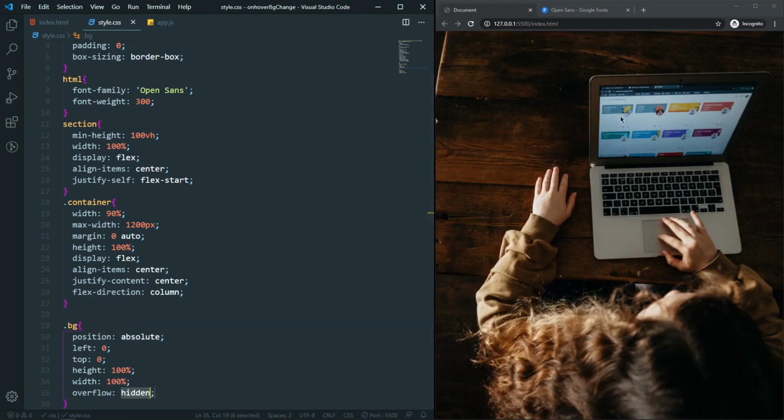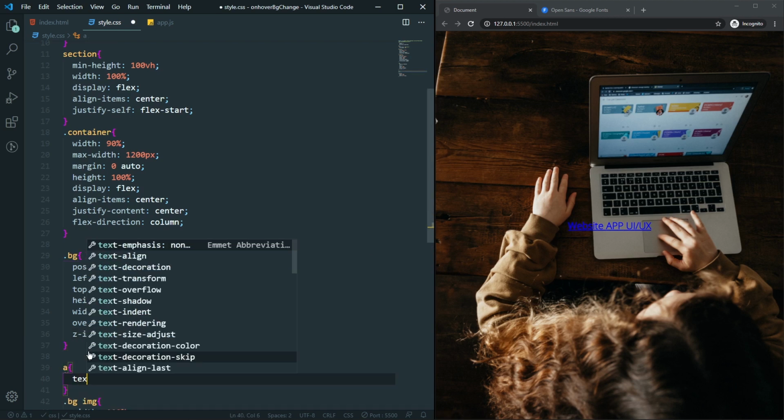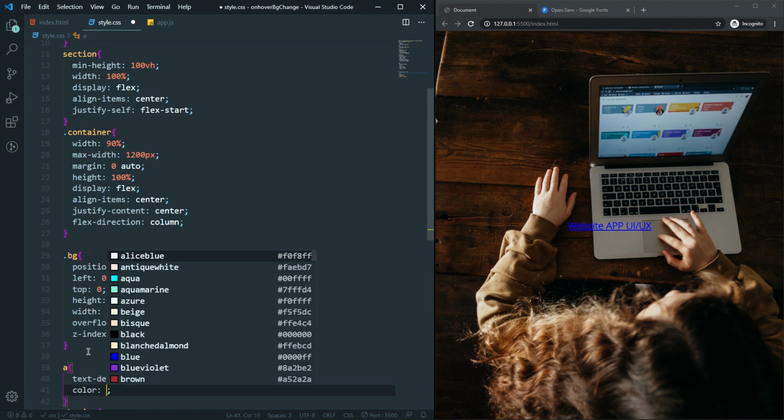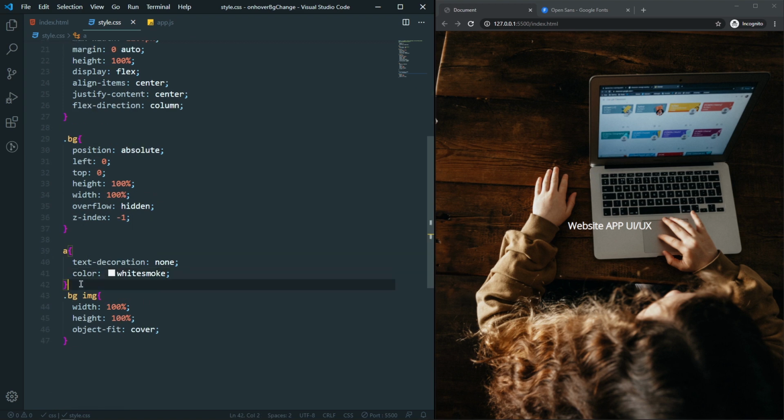Now you can see that we have only one image because we just said that overflow will be hidden. And also we can't see our text because this SVG is on top of our text. To get our text back, we need to make the z-index of this SVG -1. If I save that, now you can see that we have our text back, which is on top of this SVG. So here in our anchor tag, the text-decoration will be none, and the color will be whitesmoke. And if I save, now you can see the changes here.